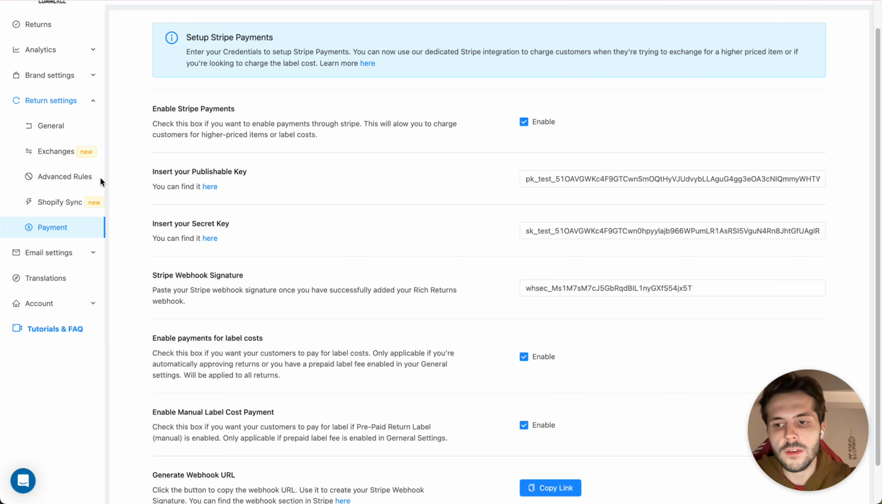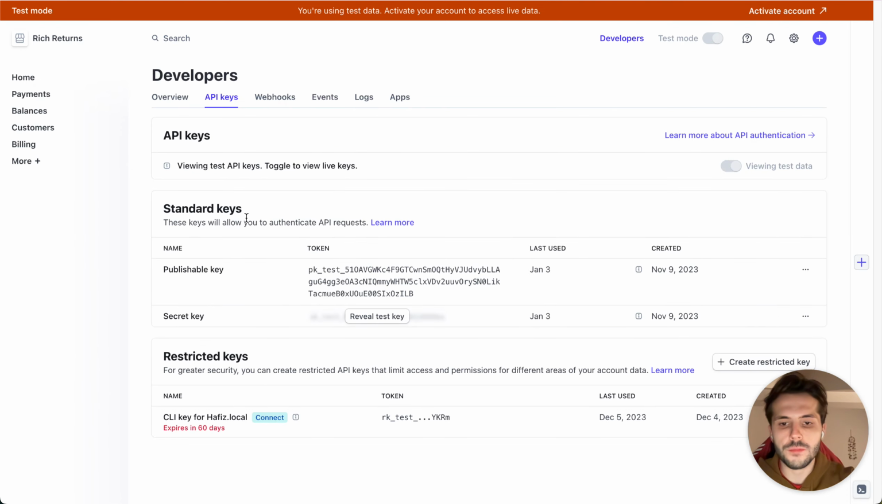So there's going to be a new payment section in your return settings. We'd need to enable the Stripe payments here, and then we would need a few pieces of information from Stripe, such as your publishable key and secret key. Next, we should follow the link here, which will take us to our Stripe dashboard.